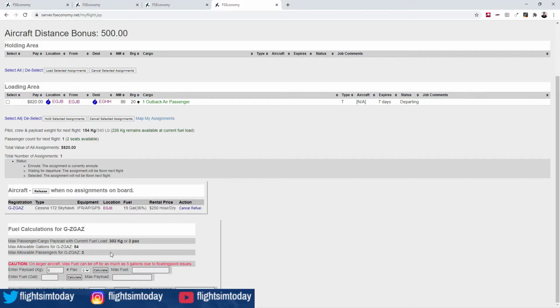We want to make sure that we've got the right amount of fuel on board. Now, this aircraft has been flown in to Guernsey and it's got 19 gallons of fuel on there already. We just want to make sure that we've got enough for this flight. So for one passenger on this Cessna, it can hold 54 gallons, as a rough guide.